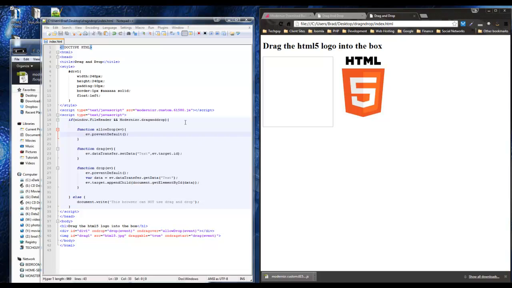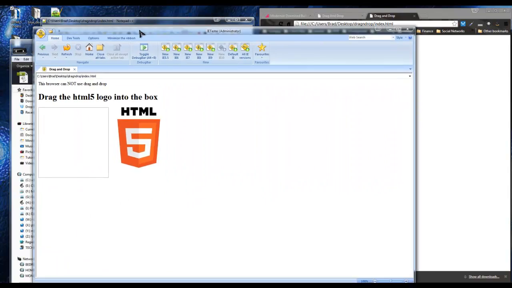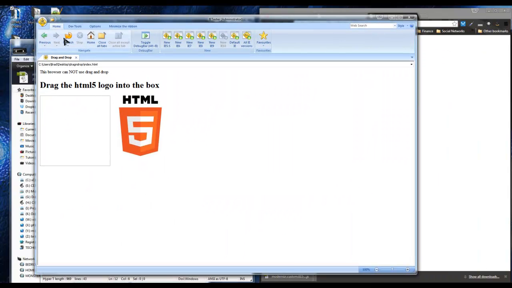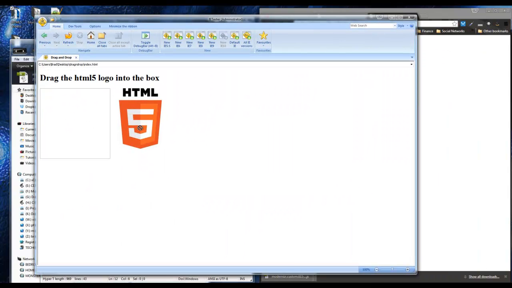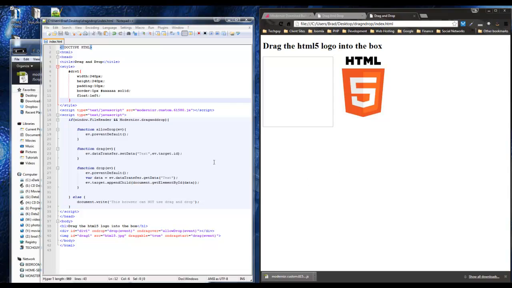So that's that. I wanted to show you if we did it in a browser that doesn't allow drag and drop. So let's refresh this, and you'll see nothing happens. I can't bring it over. So that's working. It's all working correctly. That's it for drag and drop and feature detection.